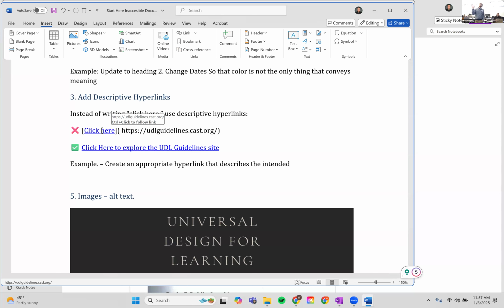Some do. Let me rephrase this. Some do, but it's weirdly complicated. So it's better to have the information of where you're going to go built into that. And that's nice for regular classes as well, because then you know where it's about to take you. And if you end up on a different website, if a link is broken or something's wrong, like if I click here to explore UDL guidelines and they've updated their site and it takes me somewhere else, I kind of know where I was supposed to go. So it's good from a user design standpoint too.